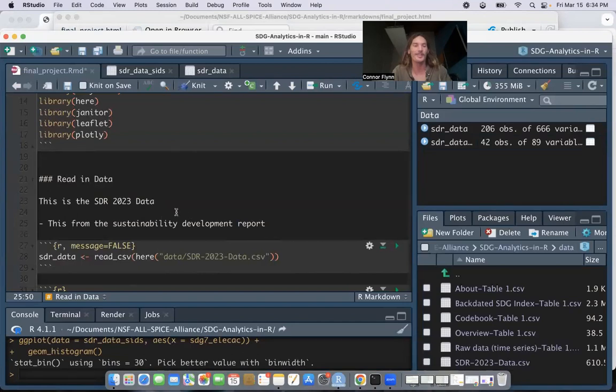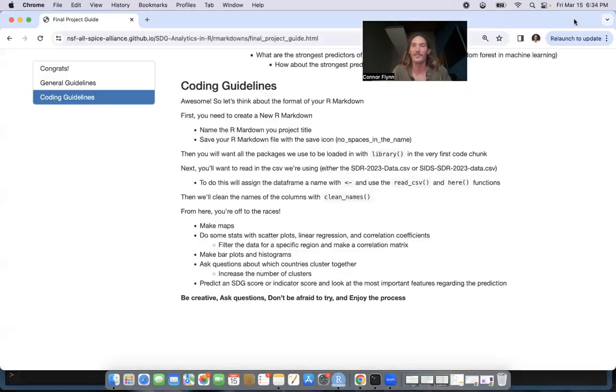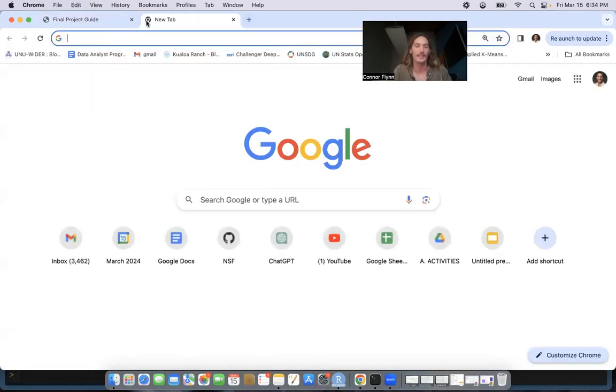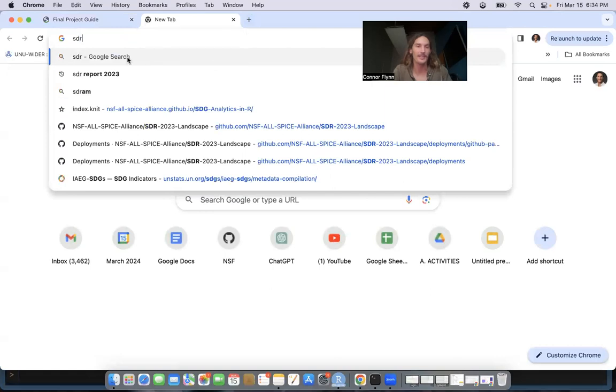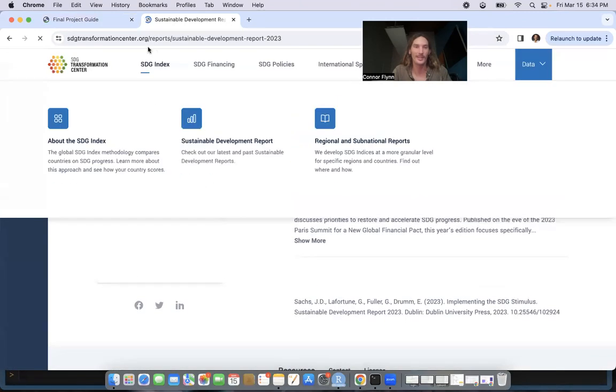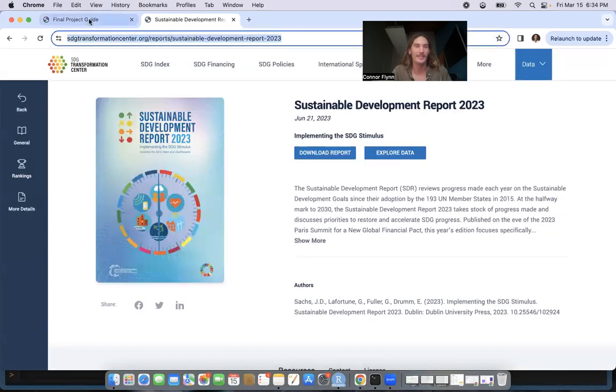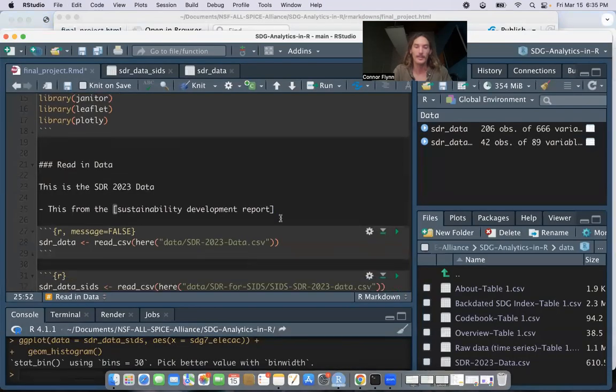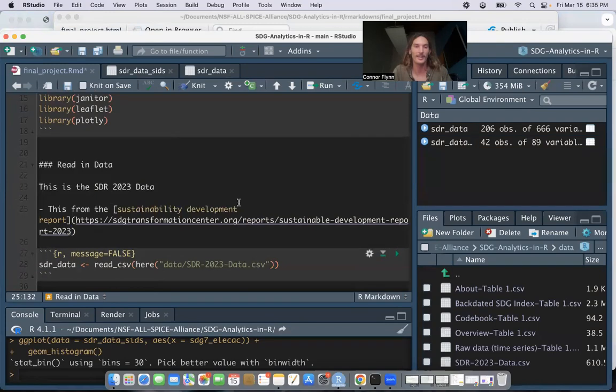So there's some tricks in this markdown language where if we wanted to link something like this, you could put it in brackets. And then really quickly, we can look at SDR 2023. And again, this isn't necessary or mandatory, but I think it's a nice thing to do if you have resources that you want to share. So here it is. Here's the link. We can go and put it into our studio in parentheses right after those brackets.